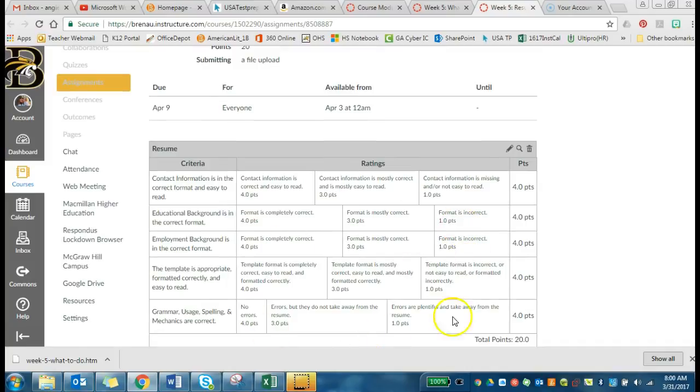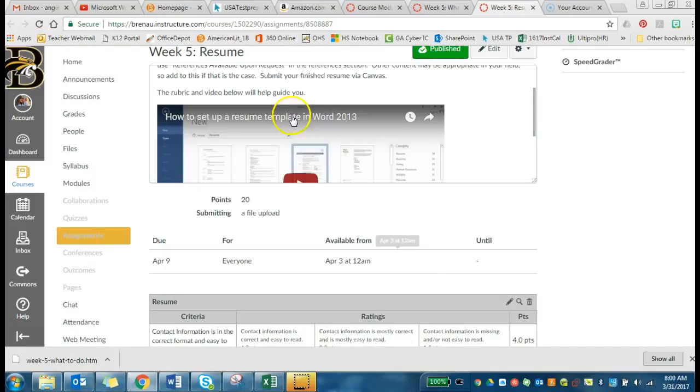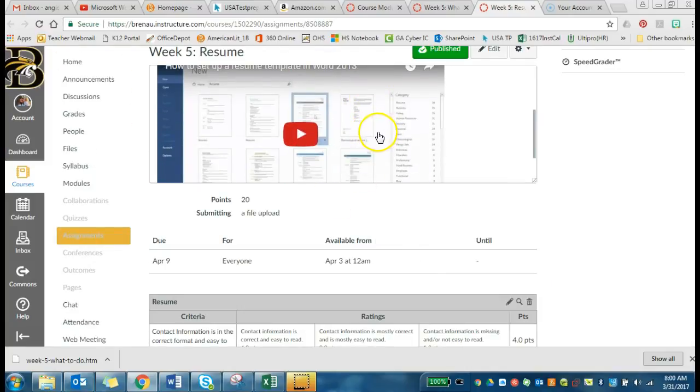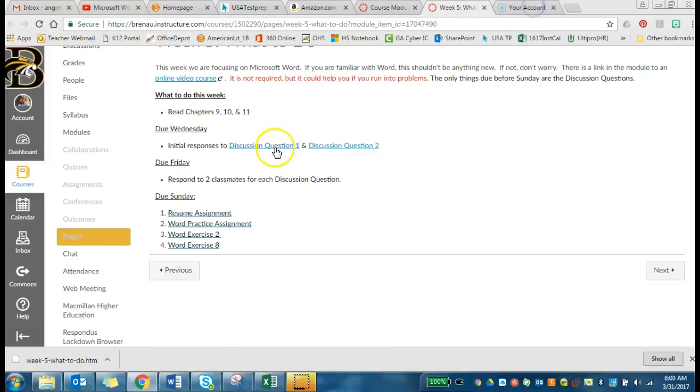All right, here's a rubric. Down here it shows you exactly what you're being graded on. And then here's a video that shows you how to set up a template in Word if you don't know how to do that and you can't figure it out from the book. This is a little step-by-step for Microsoft Word, so that will hopefully help you as well. You'll notice that there are videos throughout the assignments this time and not just one big video.